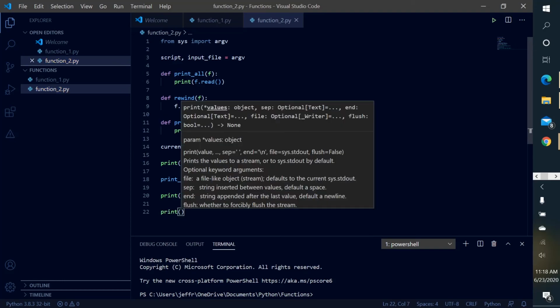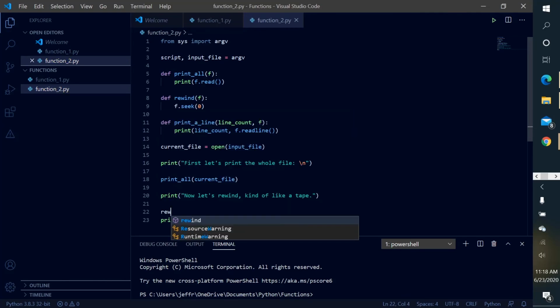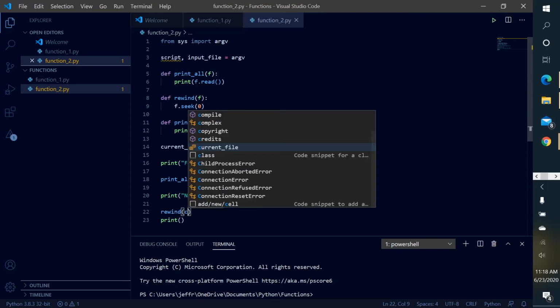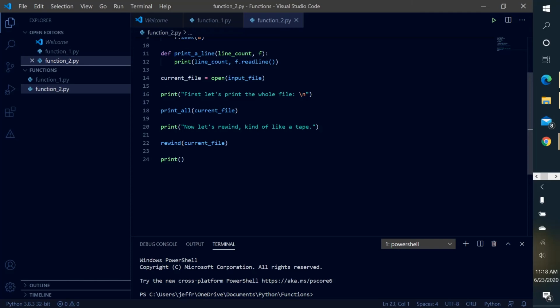I forgot a line in here. Let's say rewind(current_file). So what does rewind do? Rewind seeks 0. Seeks the integer 0, I guess. I don't know exactly what that does. Obviously, it says that it's going to search for a line inside the file, but what does seek 0 have to do with anything, though?